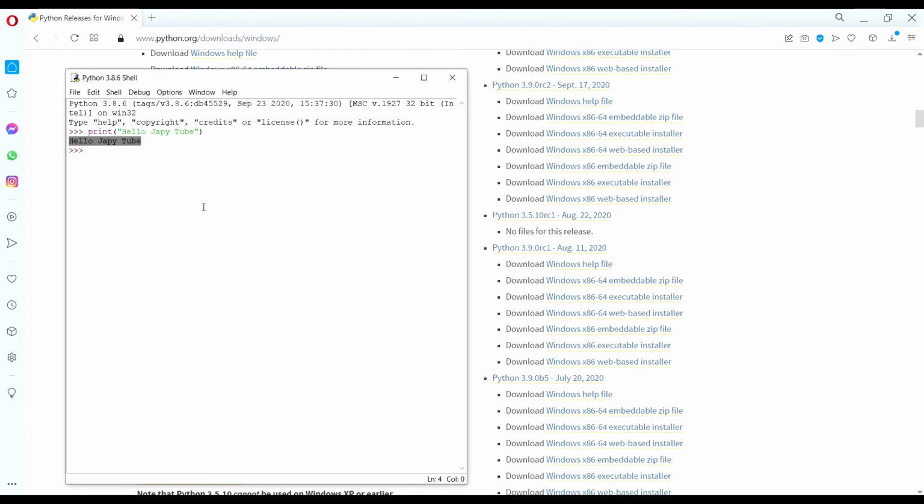So that's all about Python installation in your operating system, and especially in Windows, like my case.